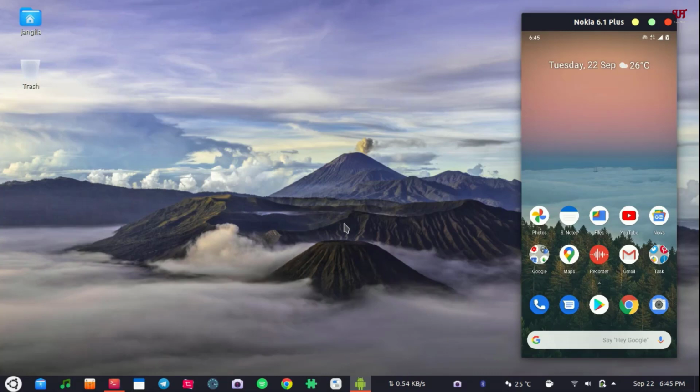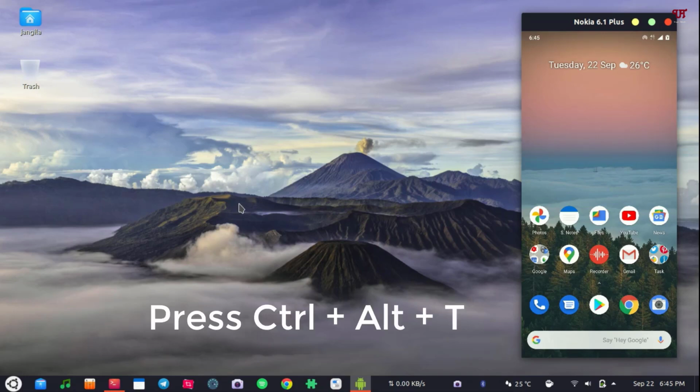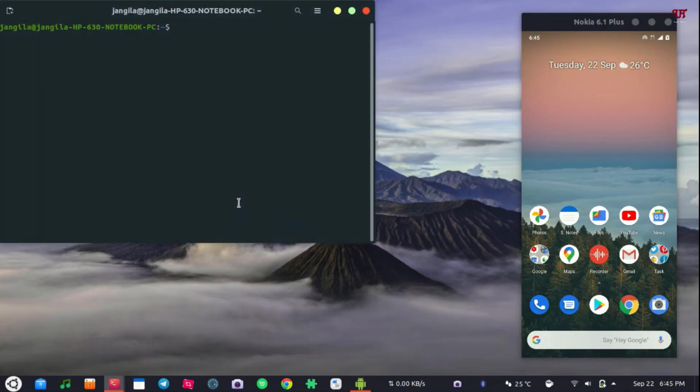Today in this video I will show you how to receive and send files using Bluetooth in between Linux and Android devices. So without further delay, let's begin. First of all, you need to press Ctrl Alt T on your computer keyboard to open the terminal. As you can see, the terminal.